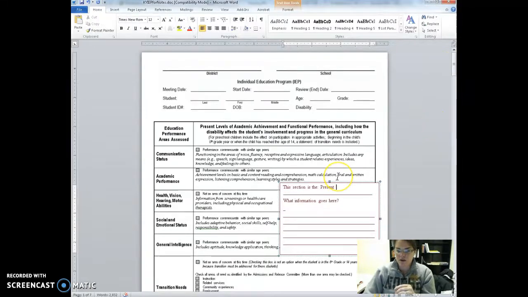Or you can type it in, however it's easiest for you to hand it in. It's fine with me. But you do want to hand it in. You do want to bring one to class.